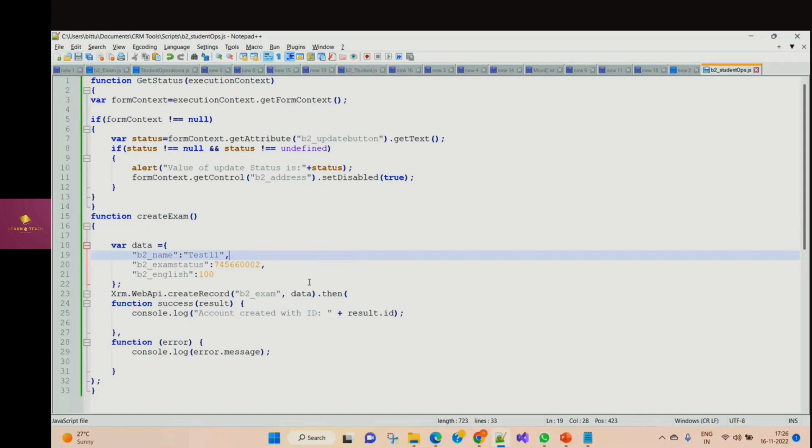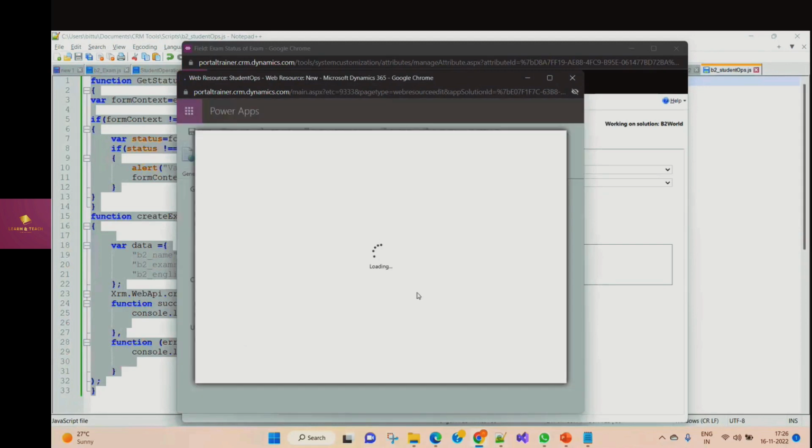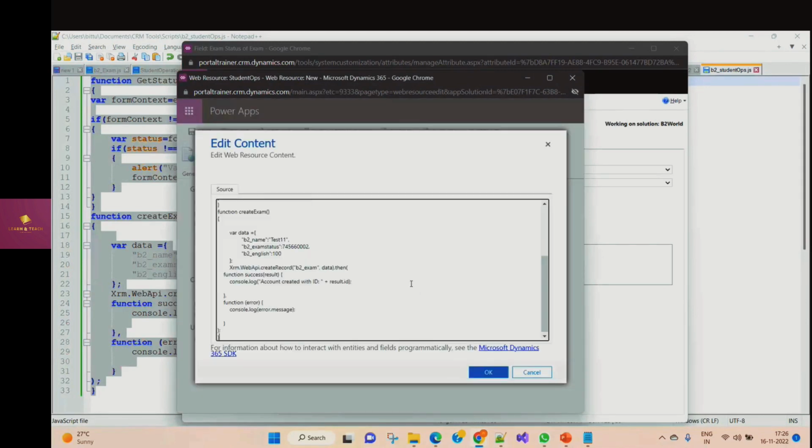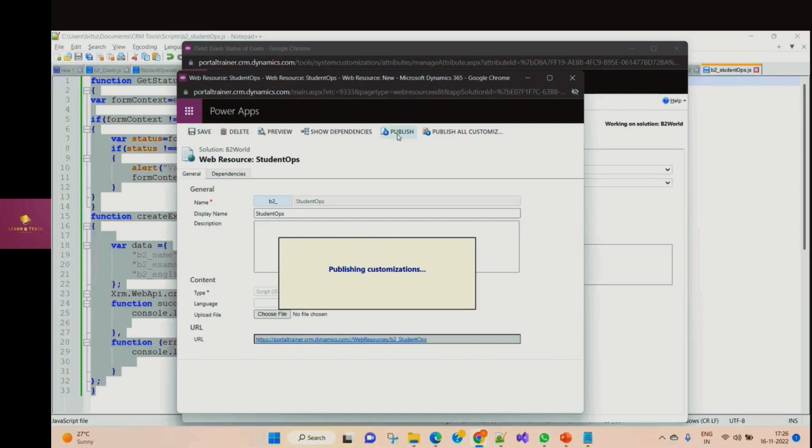Okay, save it and update the code. Go to the web resource. You can take the text editor and copy and paste. Otherwise, you can give the file path, choose file, and do it. Whenever you update, you need to save it and publish it. Sometimes it will not show effect, so again you can do save and publish.